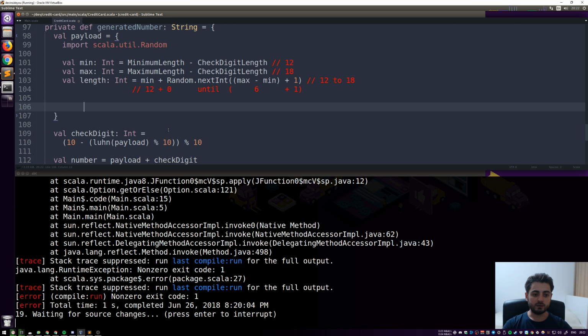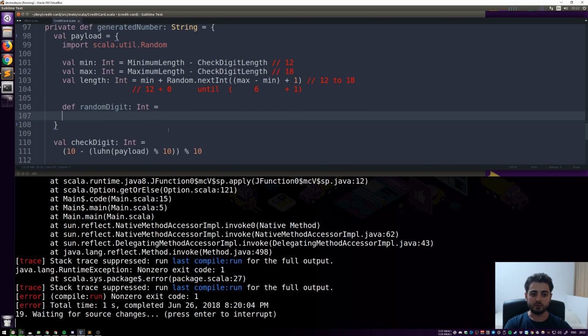Now all we need to do is, first, we're going to have a tiny helper that actually generates a random digit. So it's going to be random nextInt, same as we did over here, but this one is going to be much simpler. All we need to do is generate numbers from 0 to 9, so we have to give it a 10. So it's going to be 0 to 9, because remember it's exclusive, it's until 10. The 10 is not going to be included.